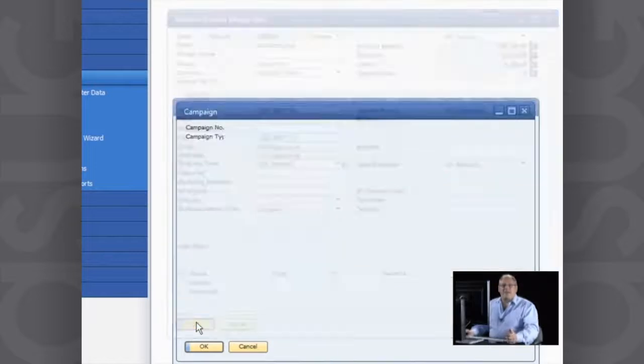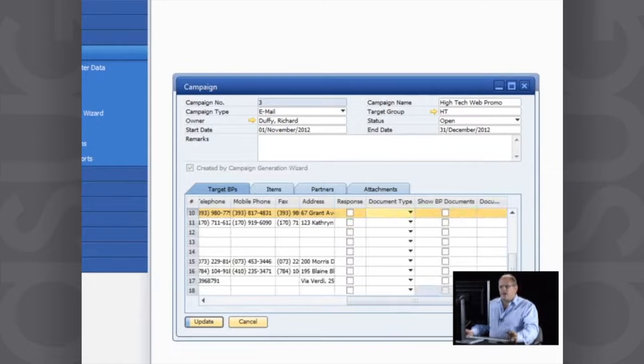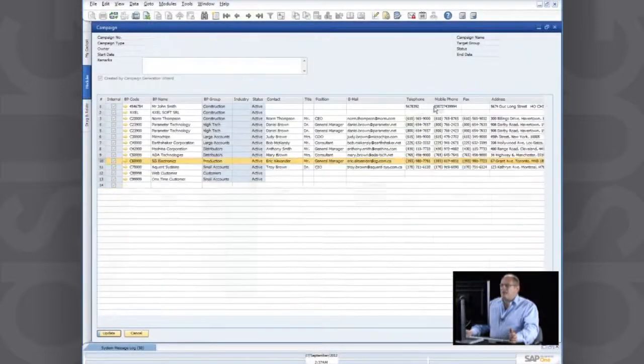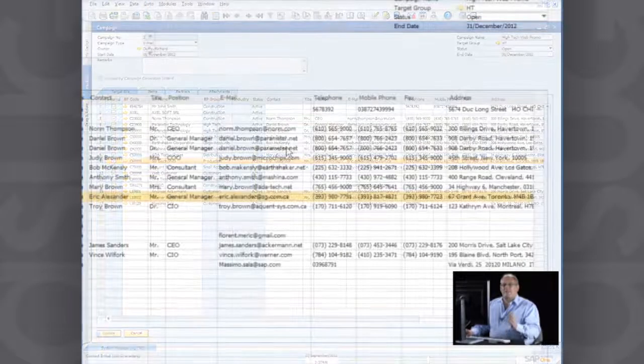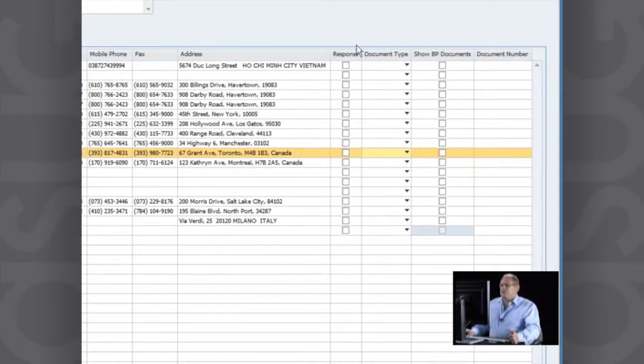So now I'm back in my campaign, and let's say I do want to create that sales opportunity. How do I do it? I simply scroll across, and by the way, let's say, for example, I don't want to do all that scrolling. I can click here and maximize my window so I can see as much information as possible. So I'll scroll over. What do I want to do? I want to flag that this particular customer did respond.